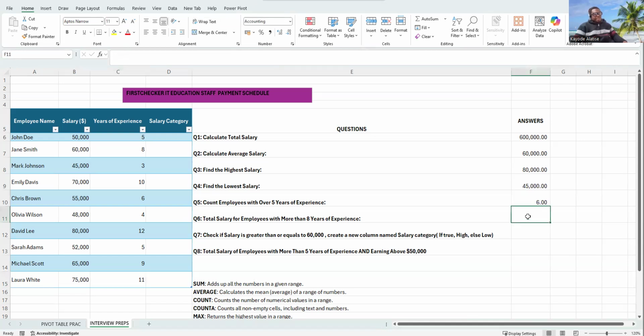Now to question 6. Total salary for employees with more than 8 years of experience. Okay, so anytime you see total in your question, you're using the SUMIFS function. The SUMIFS function is used when you have only one criteria, when you have only one condition in the question. So look at this question right now. Total salary for employees with more than 8 years of experience, just one condition. Employees that have more than 8 years of experience.